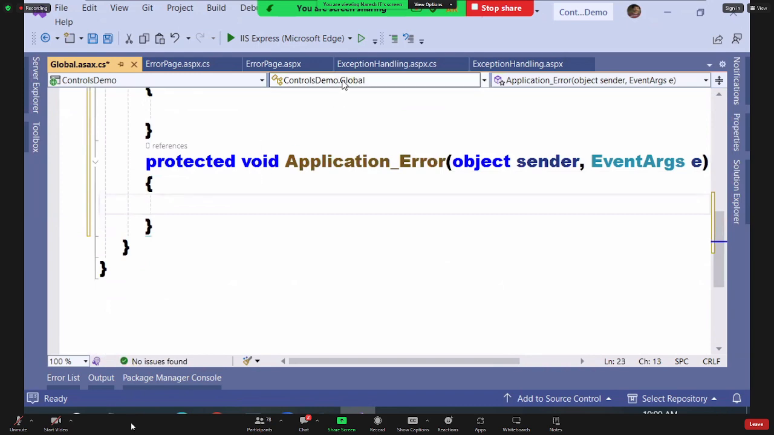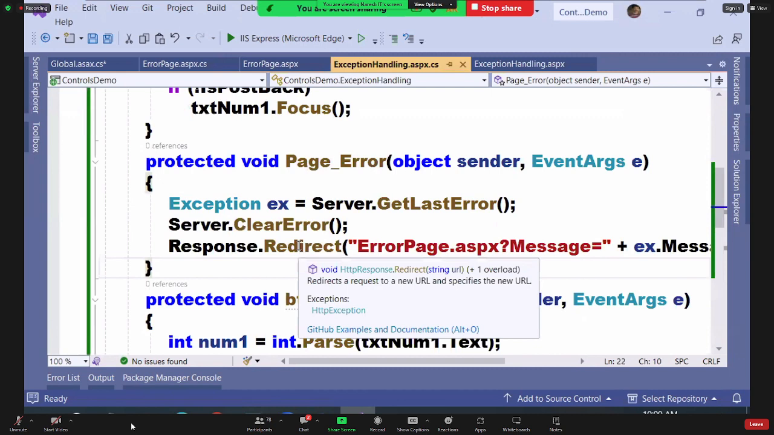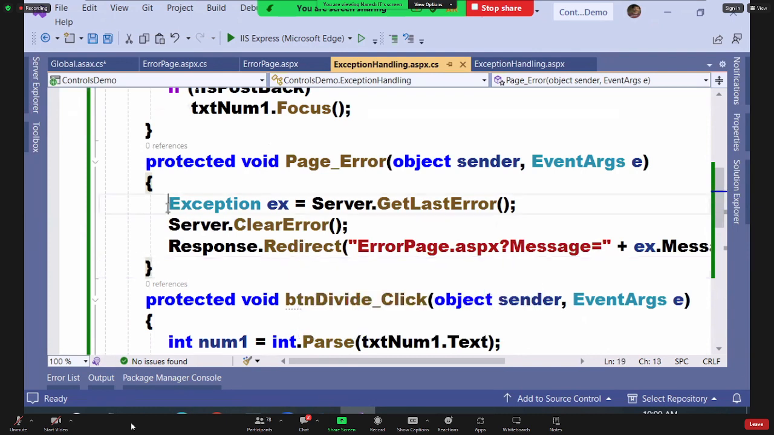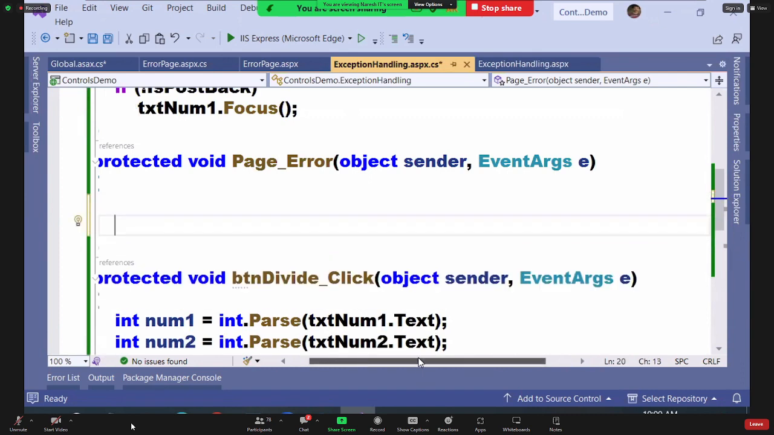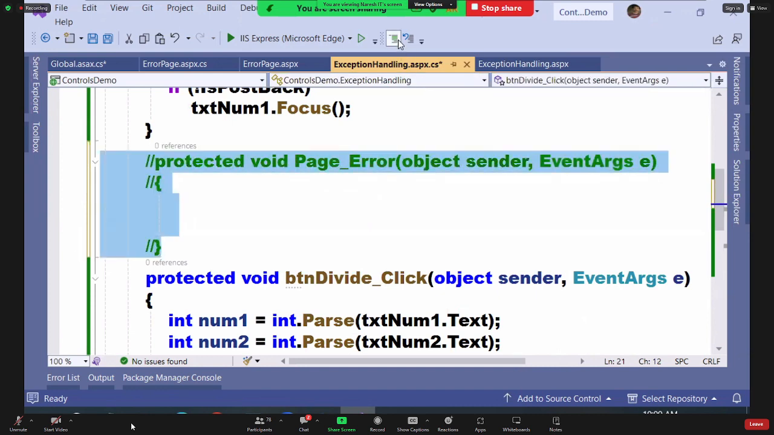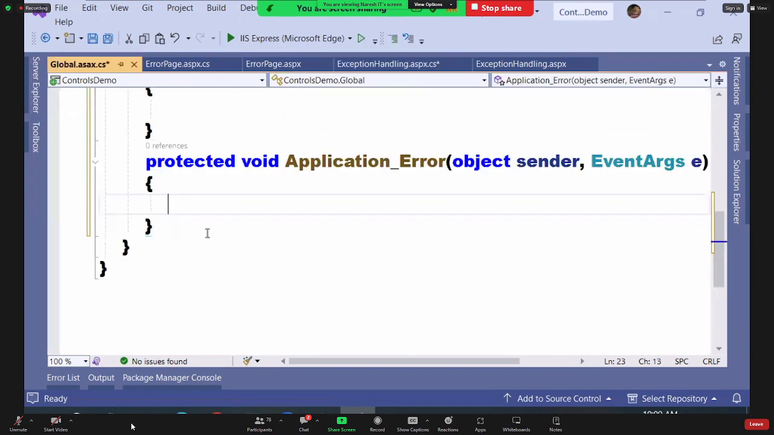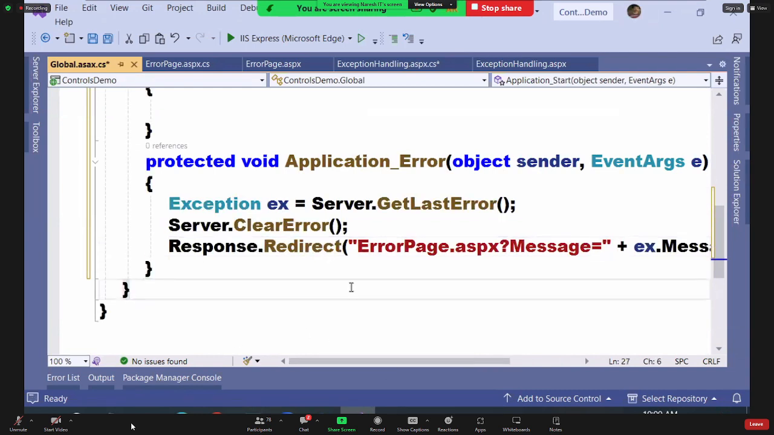Now go to your previous page. Here we handled the error at page level. If this is not there, it will come to application level. If you want to test it, you need to comment this out first. You need to delete or comment it, then only it comes to application. So what I'm doing, let me cut these three lines of code here. I will comment this one. If you don't want to delete it, just come to Global.asax and paste the code here. That code I brought here, that's all. Okay, let me run.